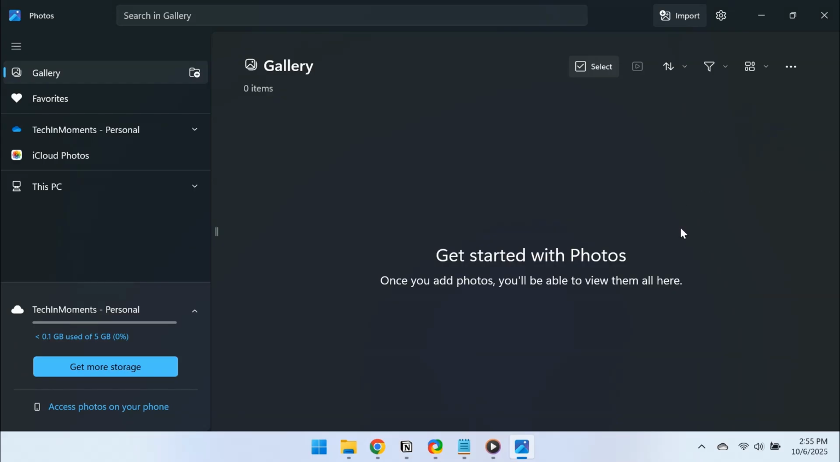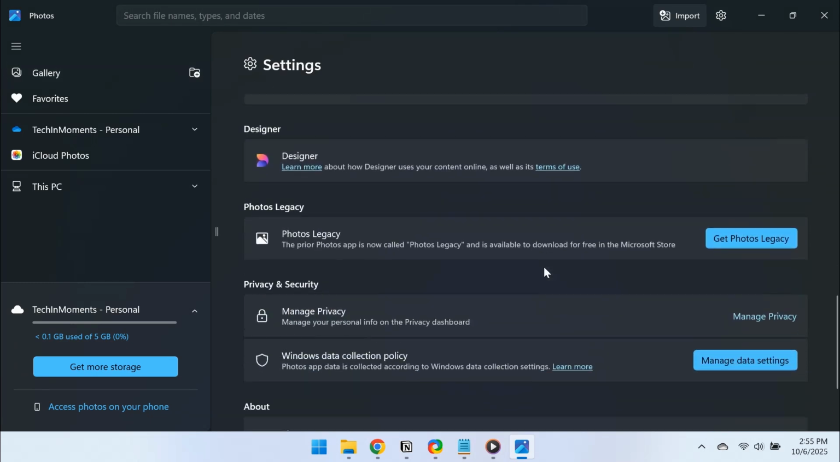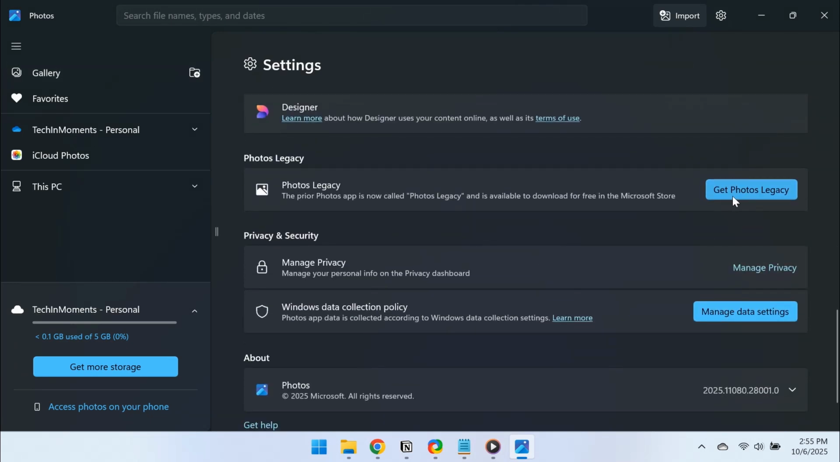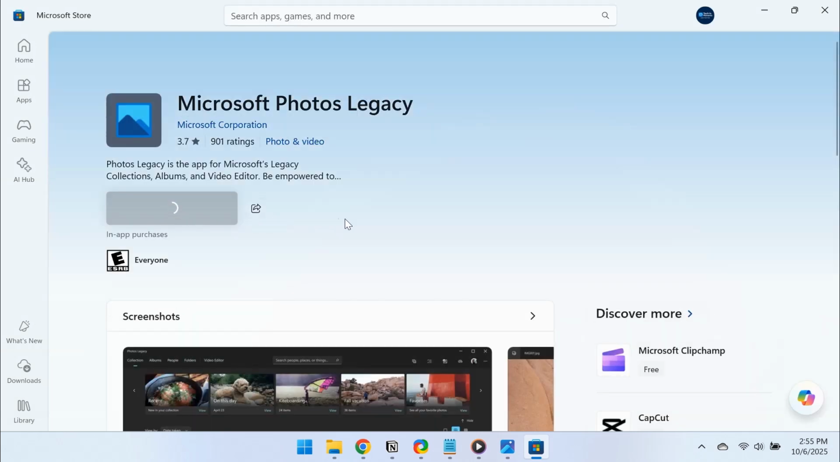When all else fails, try temporarily switching to the legacy Photos app. It's available on the Microsoft Store. Since this is an app-related issue, Microsoft should release a patch soon. Once the update is rolled out, you can install it and switch back to the Photos app.